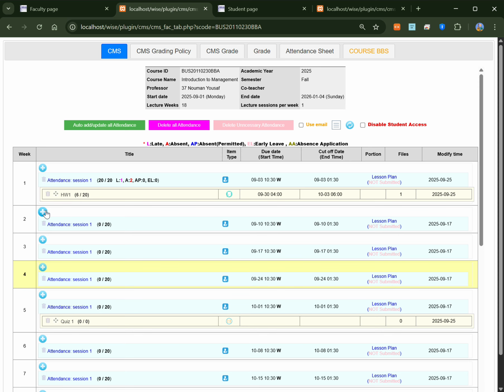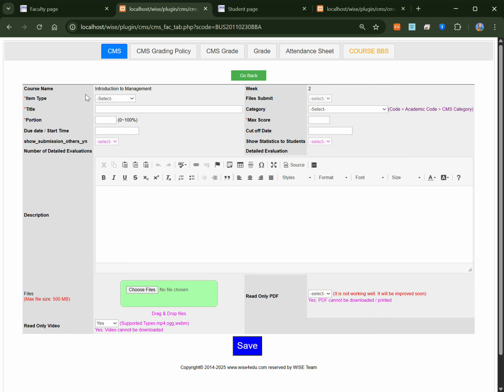Then let's take a look at other items in the CMS. For attendance, you can put in another extra attendance, like a makeup attendance. Announcement is just for announcements. For course material, you upload course materials, PDFs, videos, and so on. You can assign homework, projects, quizzes, exams, and you can even put in a bonus to give extra points to students.